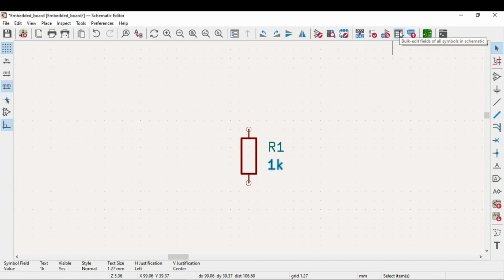Okay. And this is to edit fields of any symbols in the schematic. This is to generate the BOM, the bill of materials. If you're done with the schematic, you need to order the components, so you need the list of all components used in that schematic. You can easily download that using this. Next is to open the PCB in the board editor. Once you're done with the schematic, you can open the PCB layout in the PCB editor by this.